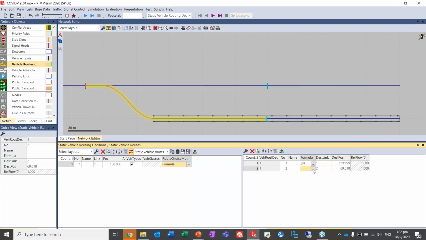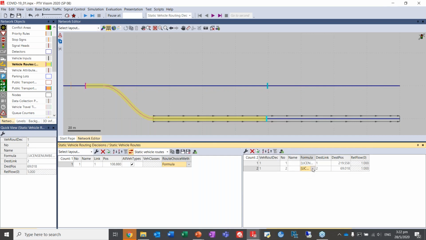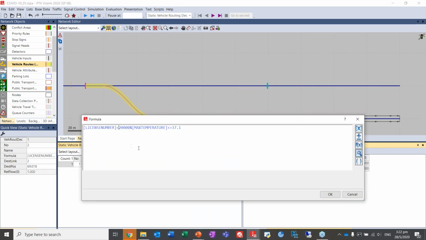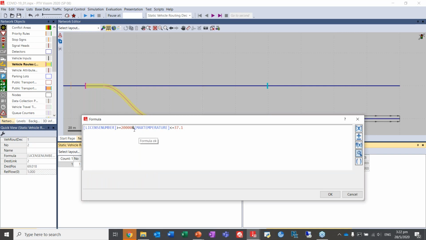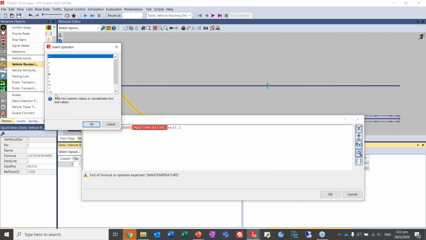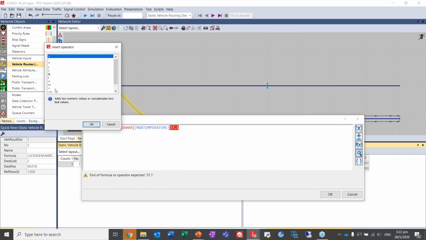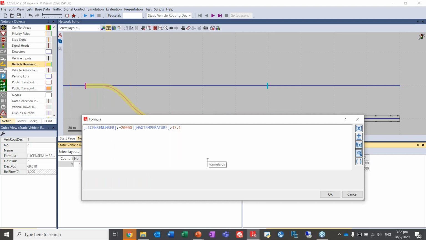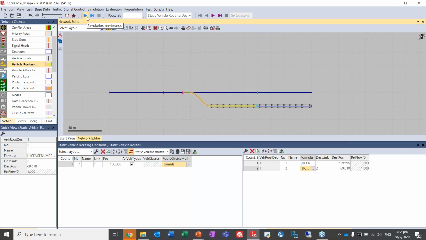For the detour to the checkpoint, I just copy and paste the formula here and then refine it. Instead of less than 20,000, it will be more than or equal to 20,000. Instead of the condition AND, it will be the condition OR. And instead of less than 37.1 degrees, we make it more than 37.1 degrees. Once that is done, I click OK again, save my network and play the simulation.